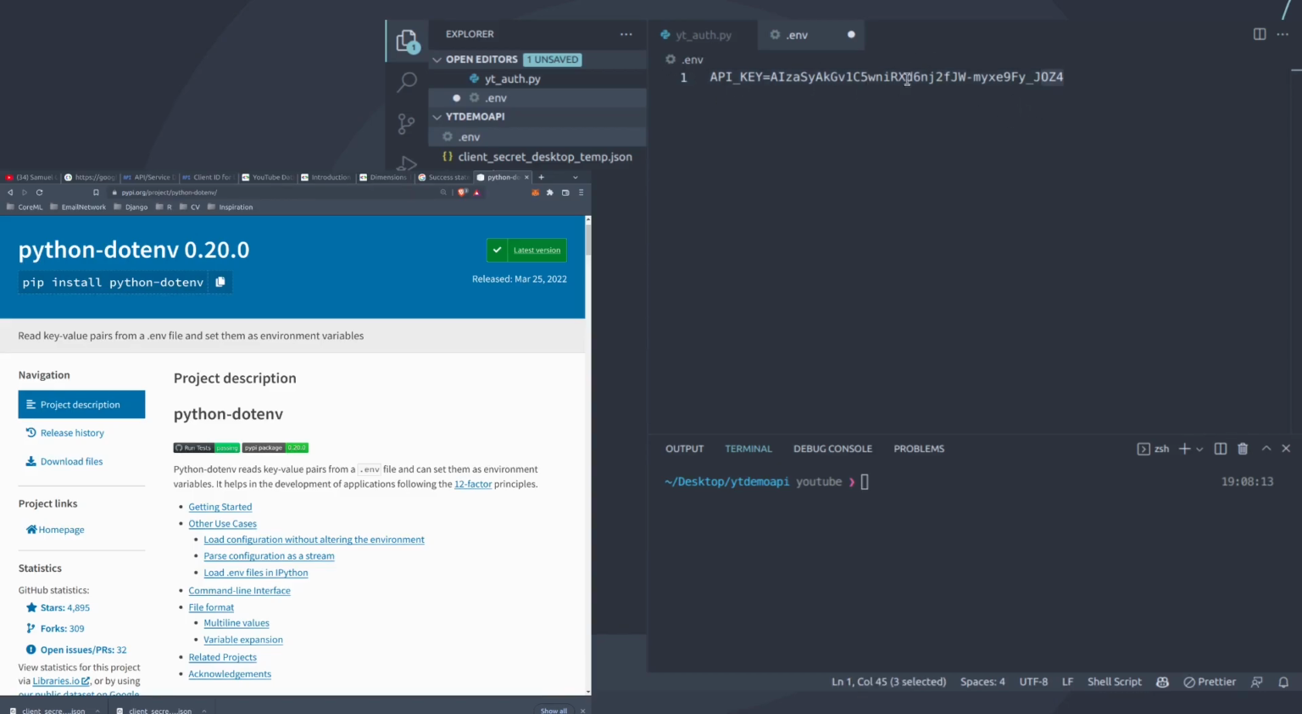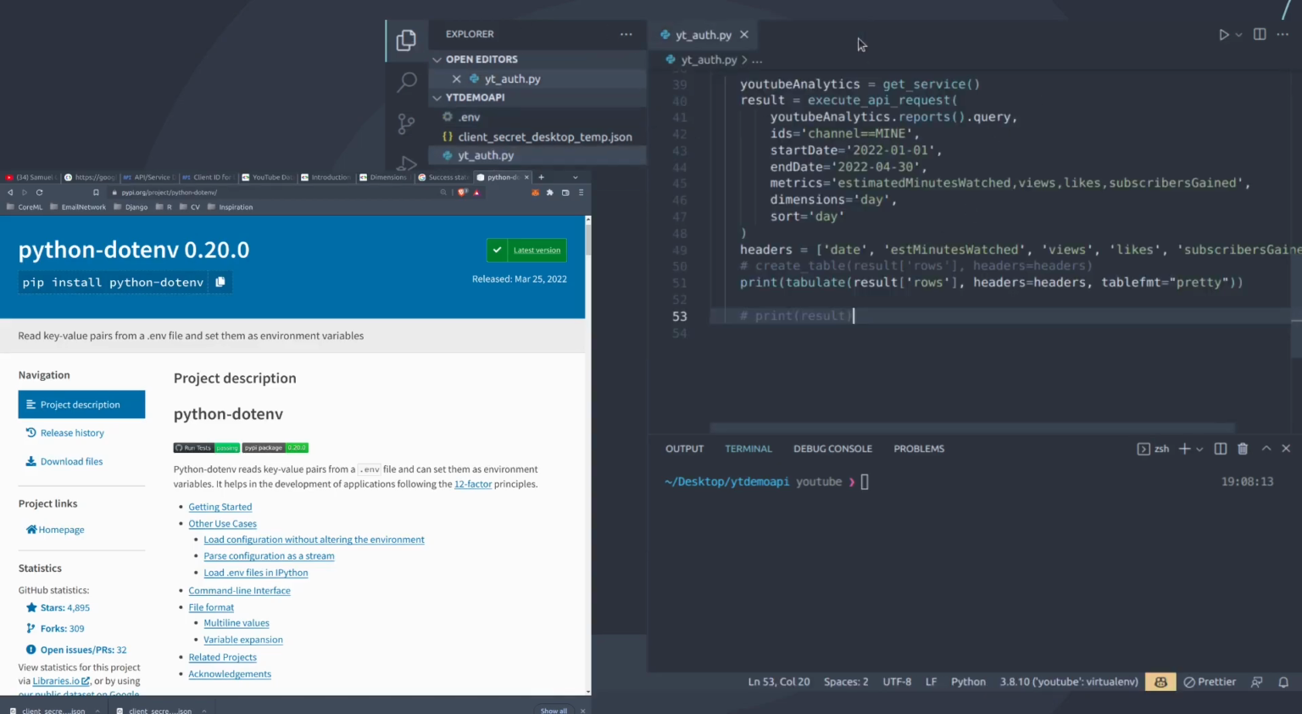Paste it in here. Don't try to copy my API key, because after the demo, after the recording, I'm going to delete all of this anyway. So don't go in there and try to copy it, create your own API key. You see from the screen. I'm going to save that and close it out now.